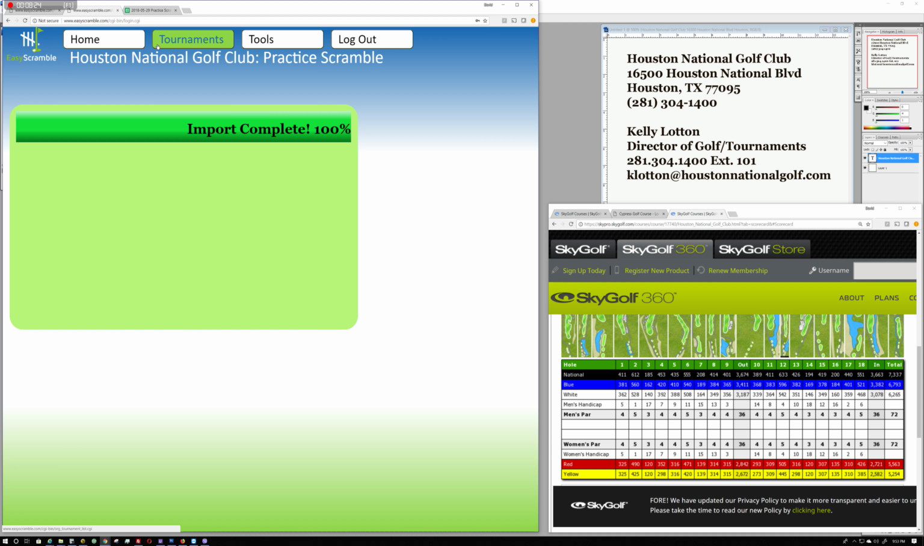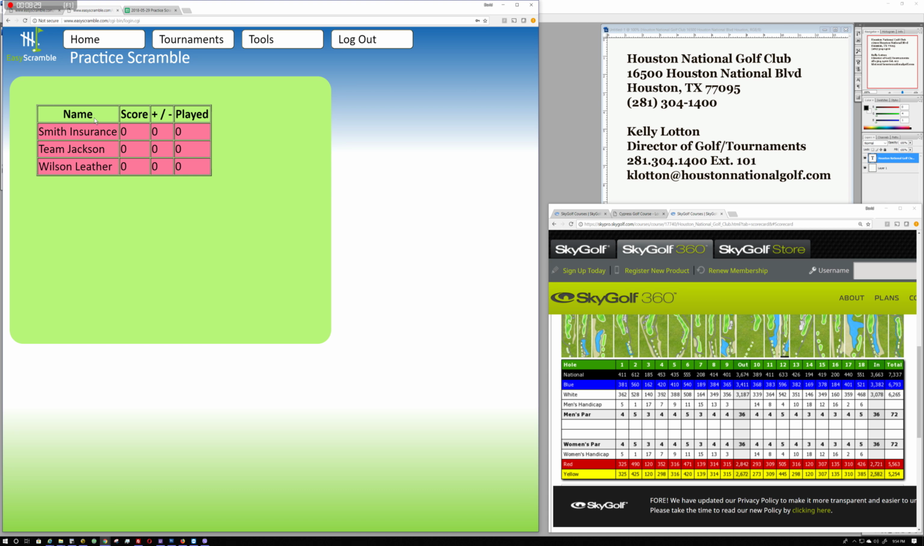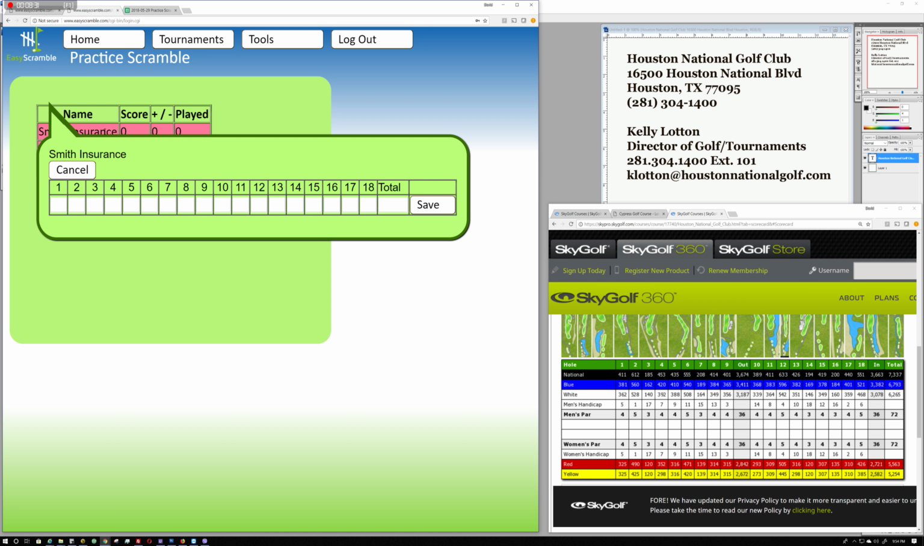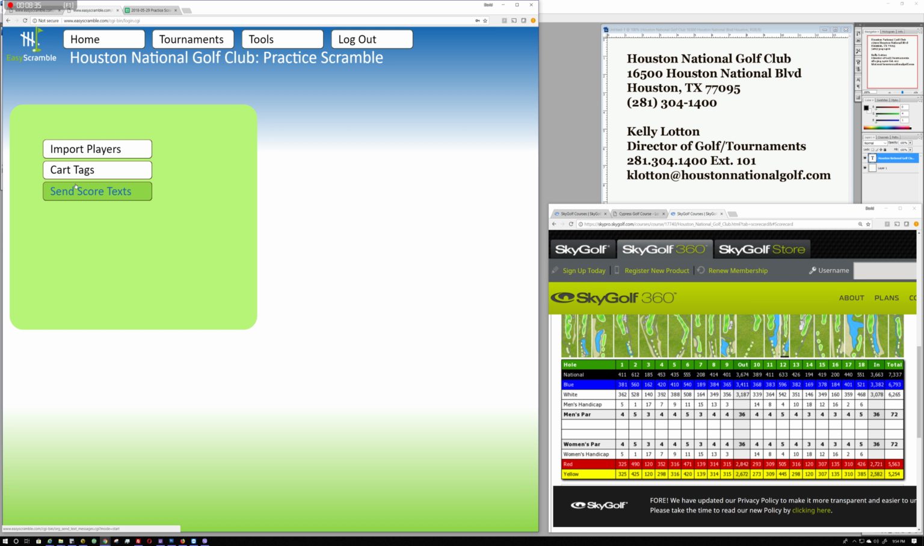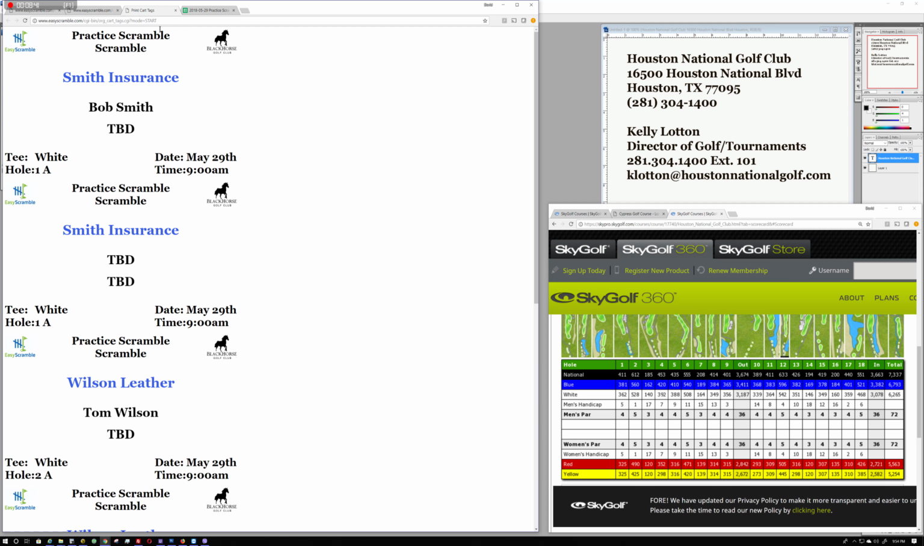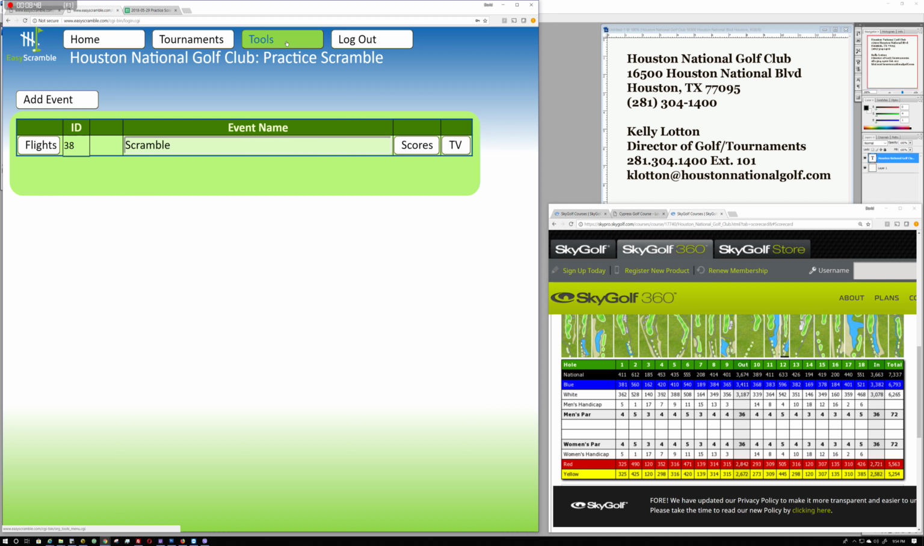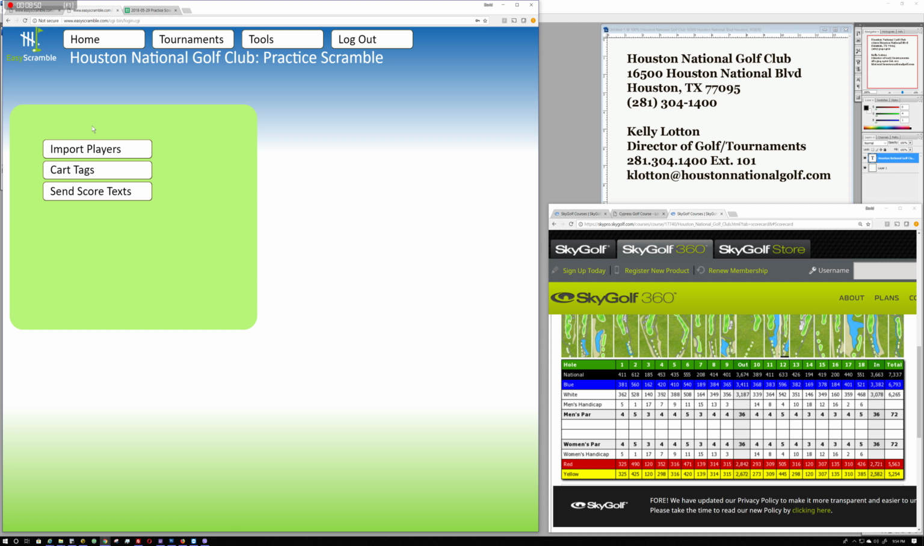The import is complete, which I can now see if I go home and look at the scores. I have my teams. I could enter the scores manually, or I could send the score text out automatically. I can print the cart tags, and I can start the scores up on the TV.